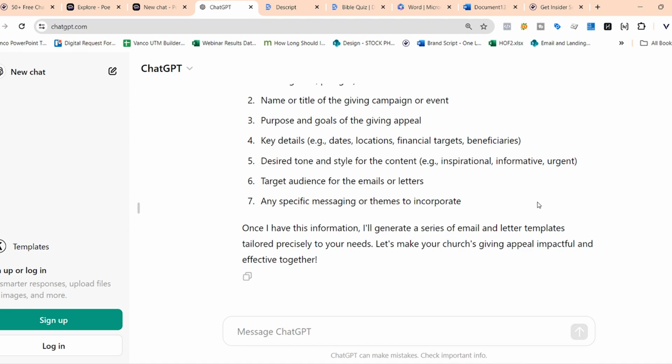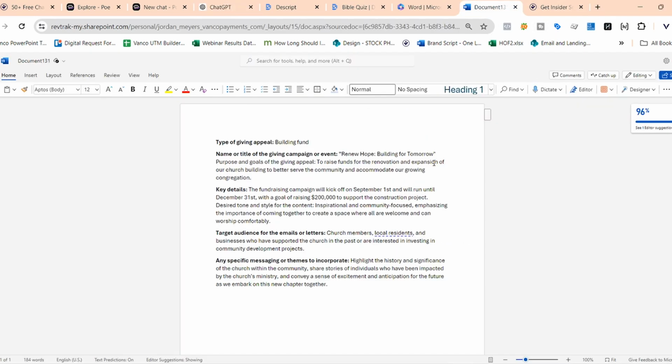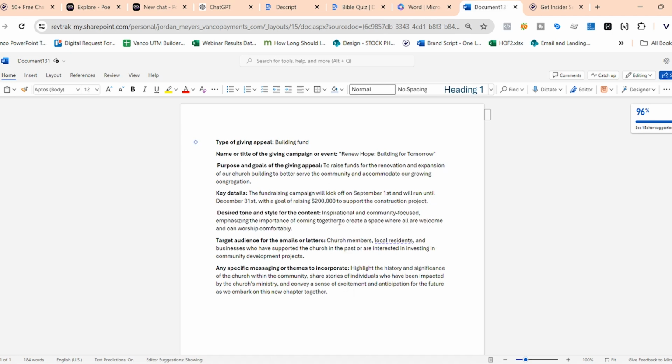For the purposes of this demonstration, I created some appeal details myself. I chose Church Building Fund because this seems one of the most common giving appeal campaigns, whether you're sending out official letters, emails, or both. So I have all the details right here that I already filled out.